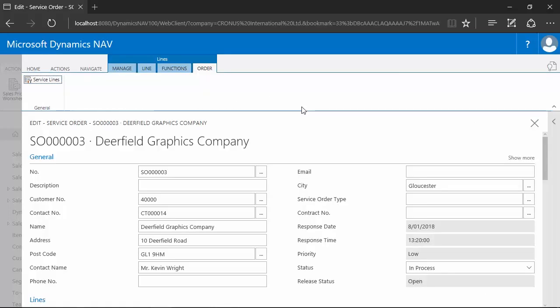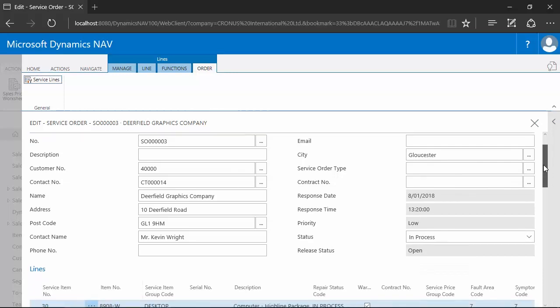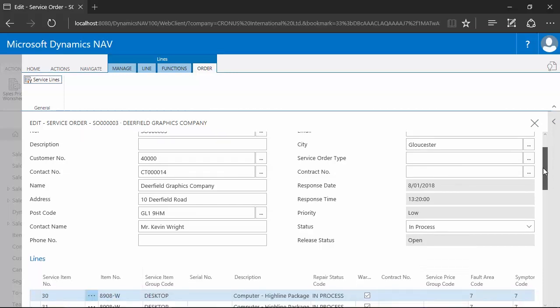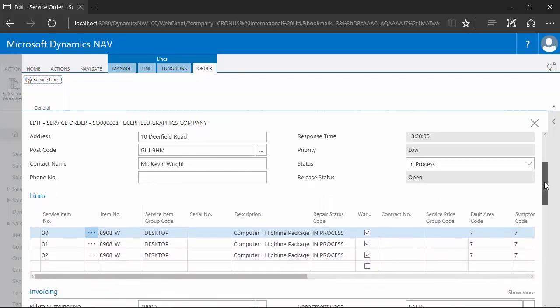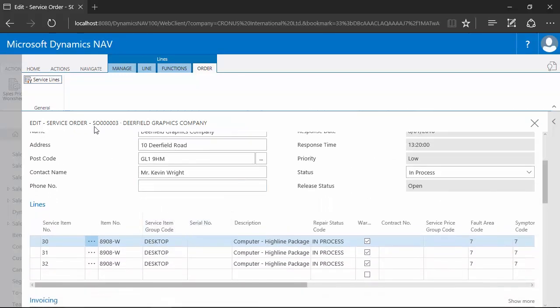We will now have a look at how to enter costs that are made for the service. So up until now we registered resource time, we registered spare part components. Let's register now some costs. I'm back in my service order for Deerfield Graphics. Remember the service order where you had more than one service item on the lines. How are we going to do that? Well, same way, lines, order, and we go to service lines.